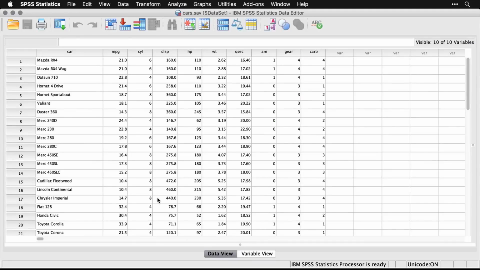I'll go to the data view here and you can see we have Mazda RX-4, Hornet Sportabout, Mercedes 450 SE, Lincoln Continental, and so on. Cars that were all available in the early 70s. And we have information about miles per gallon, the cylinders, the displacement in cubic inches, horsepower, weight in tons, quarter mile time in the standing quarter mile, whether it's an automatic or a manual transmission, the number of gears in the transmission, and the number of carburetors, or probably carburetor barrels here.